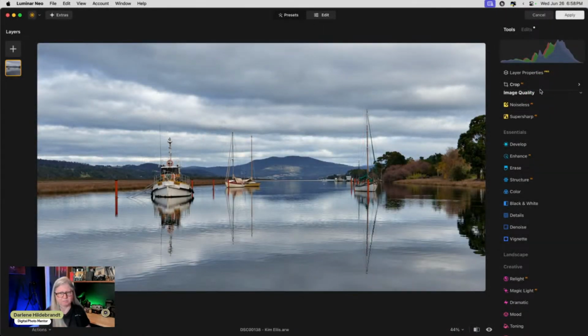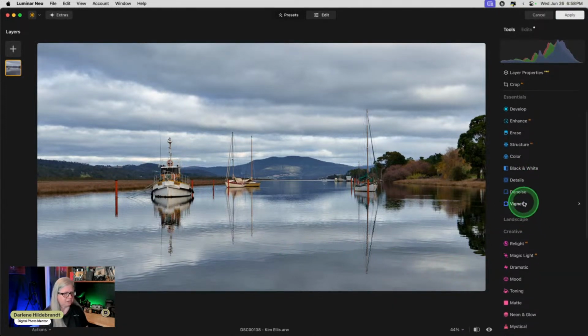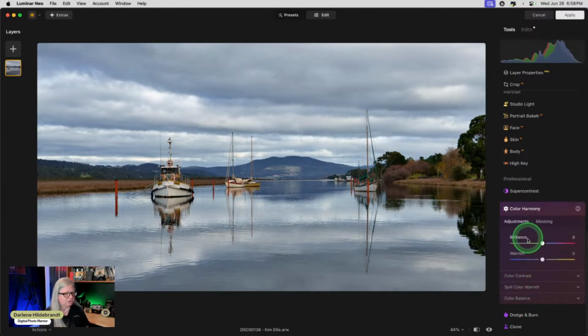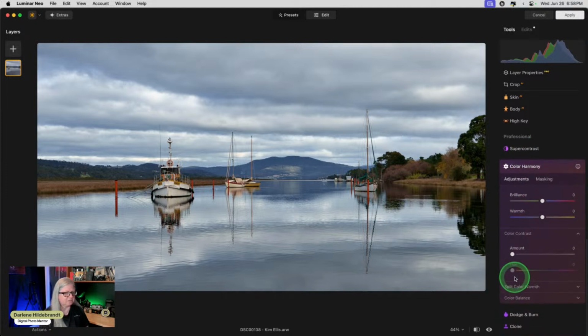I think that's better, right? And less of that junk down here. We can do a vignette, but I'm going to come back to that one in a minute because I'm going to jump all the way down to my favorite tools, which are the color harmony, and we'll come back to super contrast as well. Because this one does a great job of adding contrast in different colors.